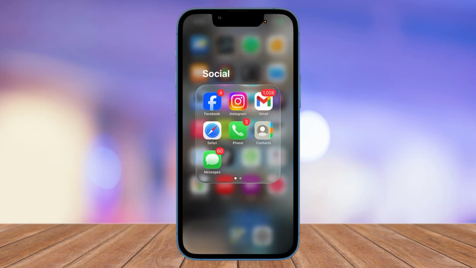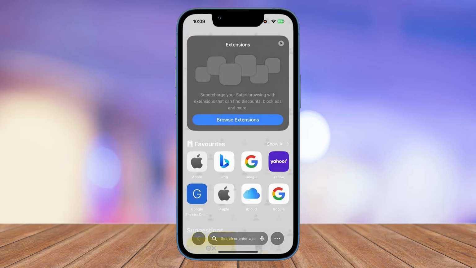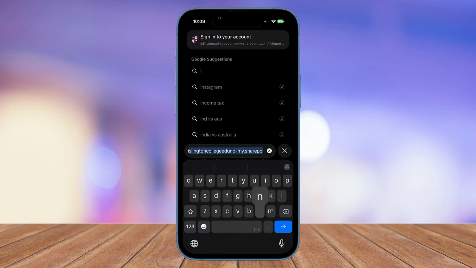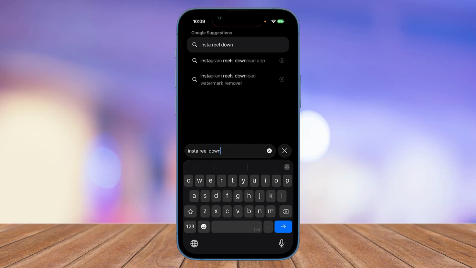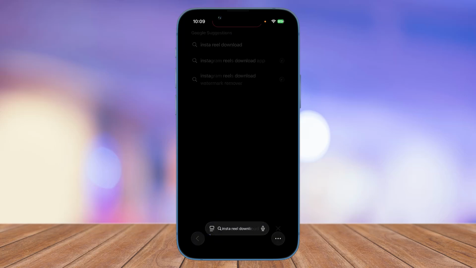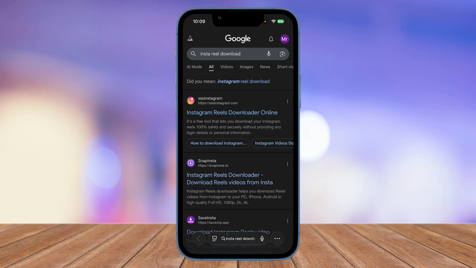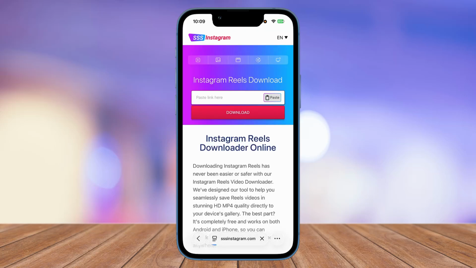And now what I'm going to do is head into my Safari. And then there's going to be an application called Insta Reel Downloader. So simply click or search for that. So let me just do that real quick. And it's going to be this SS Insta link right over here.